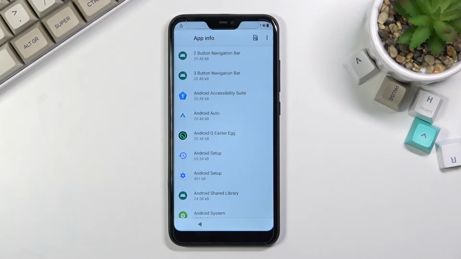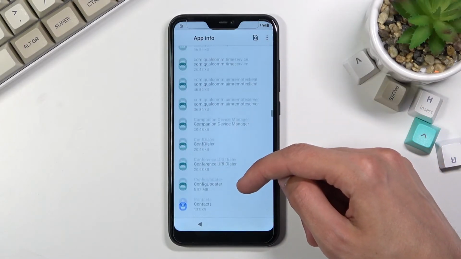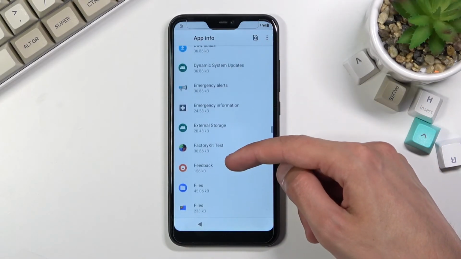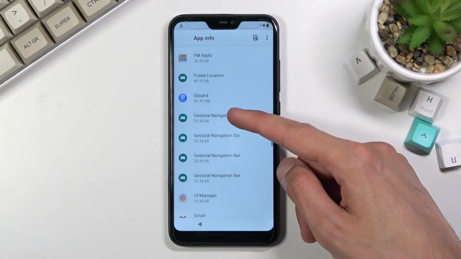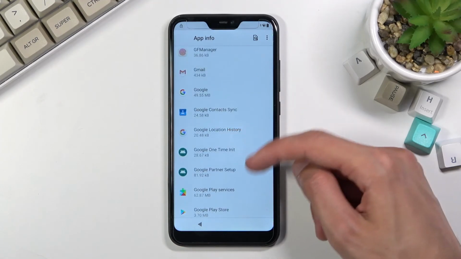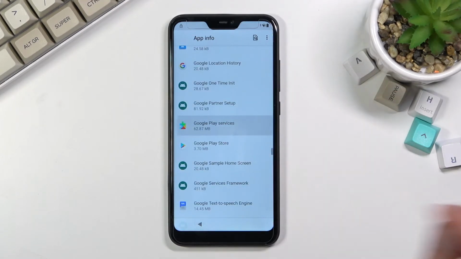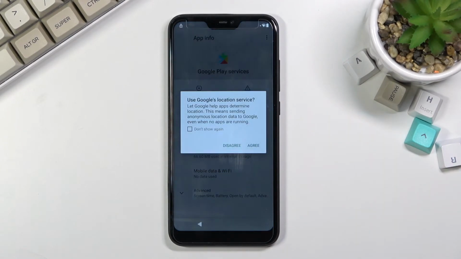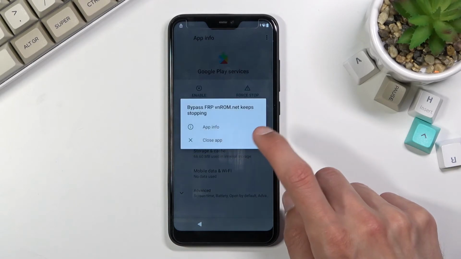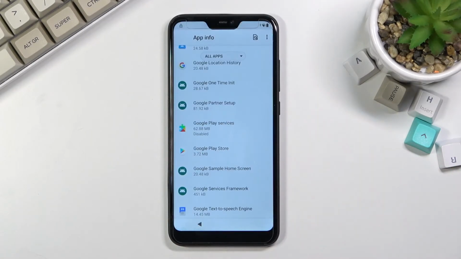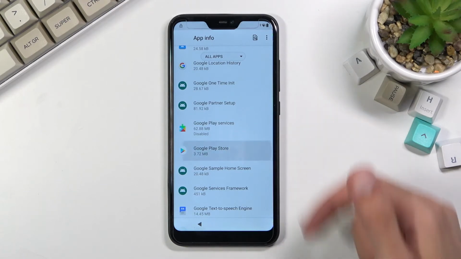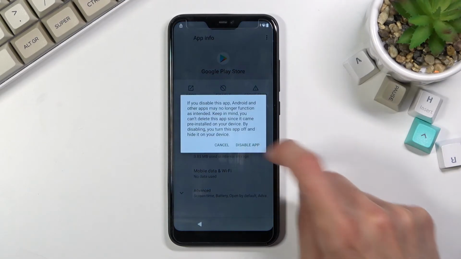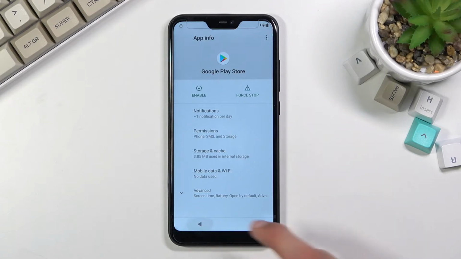And now you want to scroll down to the Google Play services. Google Play services. There we go. I'm going to click on those, and from here select disable app, select agree, disregard this. So once you have disabled Play services, go back and also select Play Store, disable and disable app. As you can see, we disabled two applications.